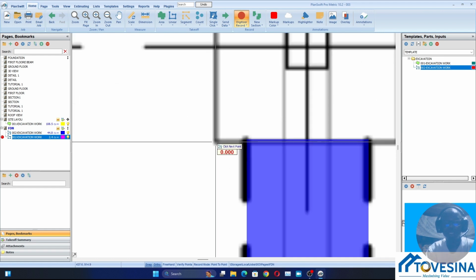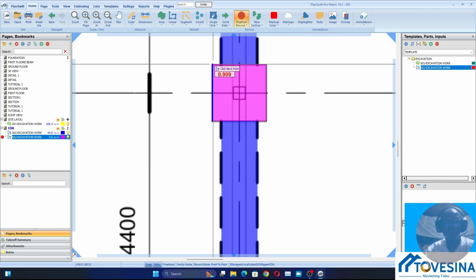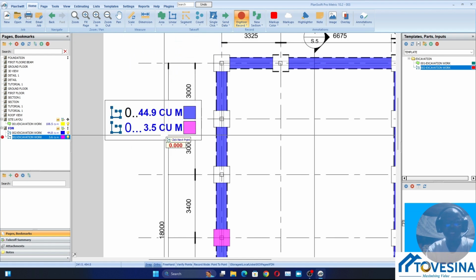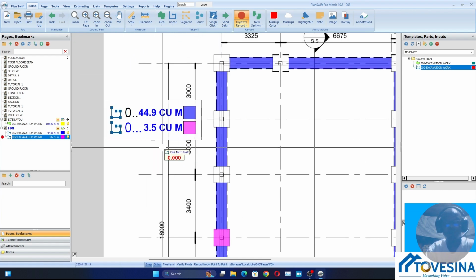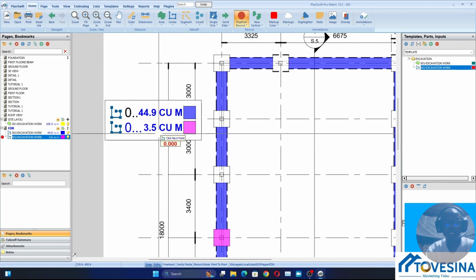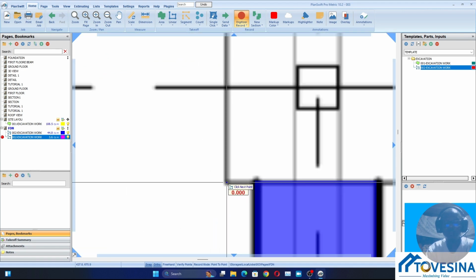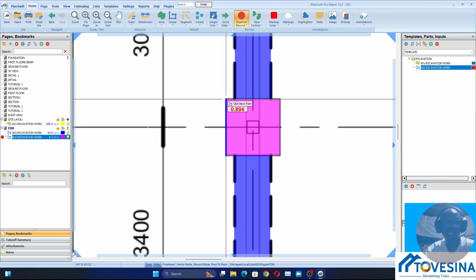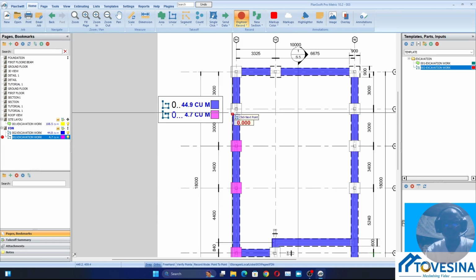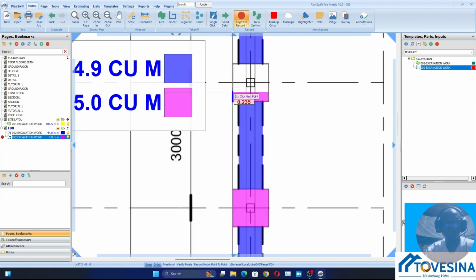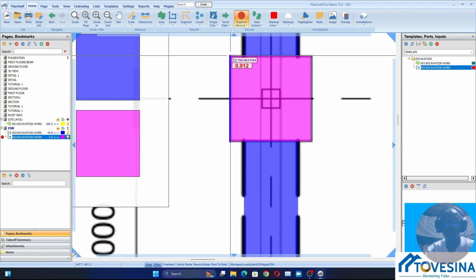So we double click here, we double click, we click here, you see the figure here. Now the volume presently is 3.5 cubic meters. As we continue, you will see that volume will increase. Double click here, we have 4 now. Move again, this volume will increase.